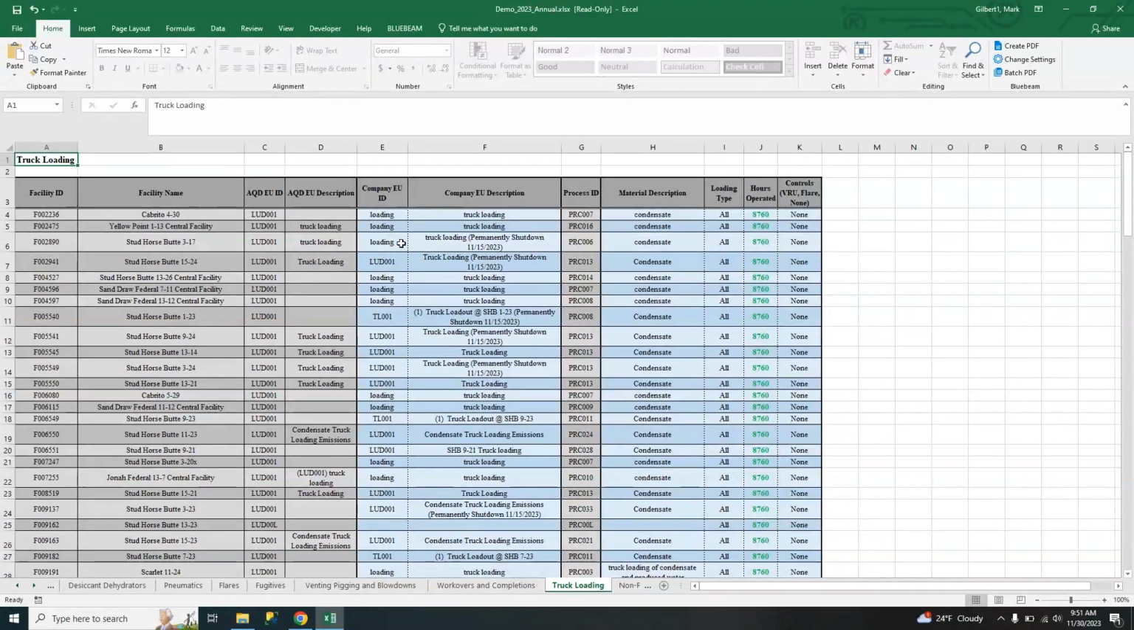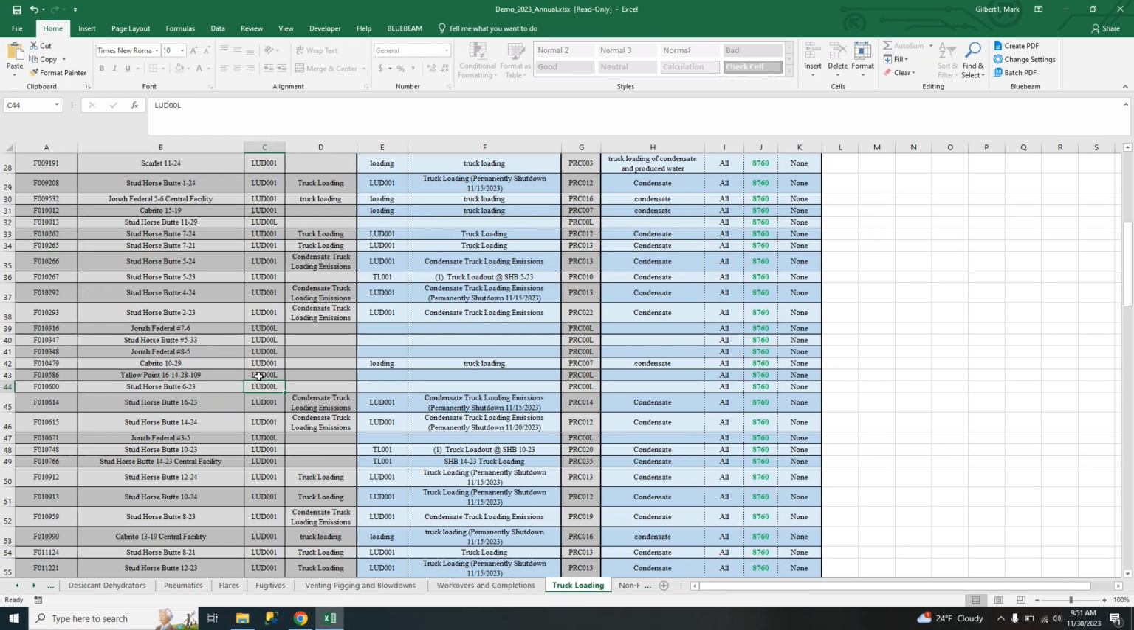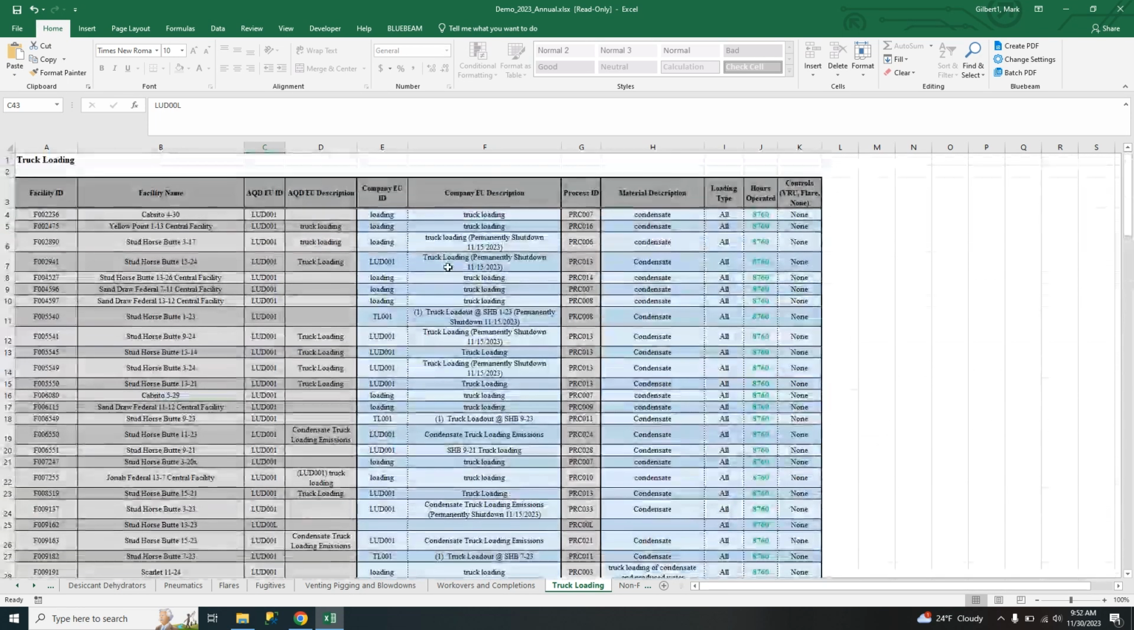So let's see if there are any under here. Right here, there's an example of one. If there is no throughput associated with a LUD00L unit, the unit will not be created in IMPACT. And then ensure that columns I through K are populated correctly. The hours operated under column J has no effect on the loadout emissions as long as it is greater than 0. If the hours are zeroed out, the loadout emissions will be zeroed out as well.